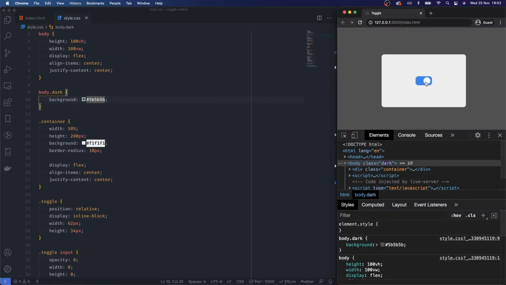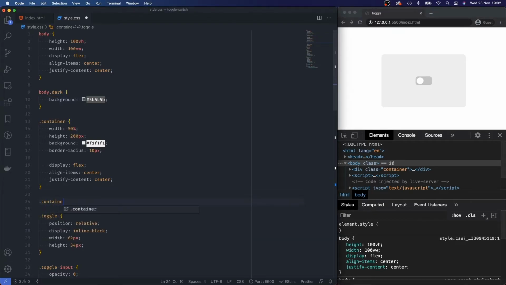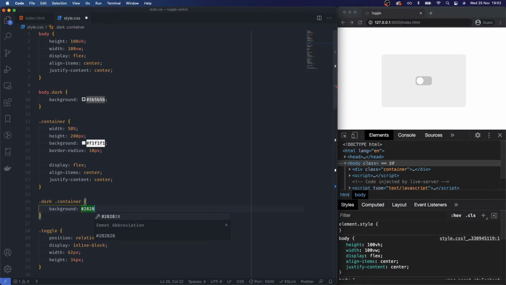We get that effect, but it's quite abrupt and quite dramatic, all of a sudden. It's hard on the eyes. So we'll add a transition to this in a second. Before we do that, let's just make sure that we've got a dark container as well. So I'm going to say container, dark first, container. And what is it that you want? Well, we want the background of this to change. So background, and say hashtag weight. I click on this, get both elements slightly darker.